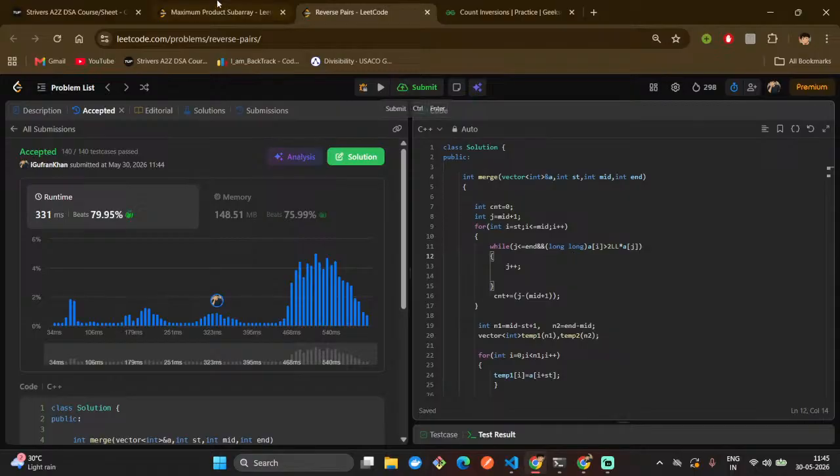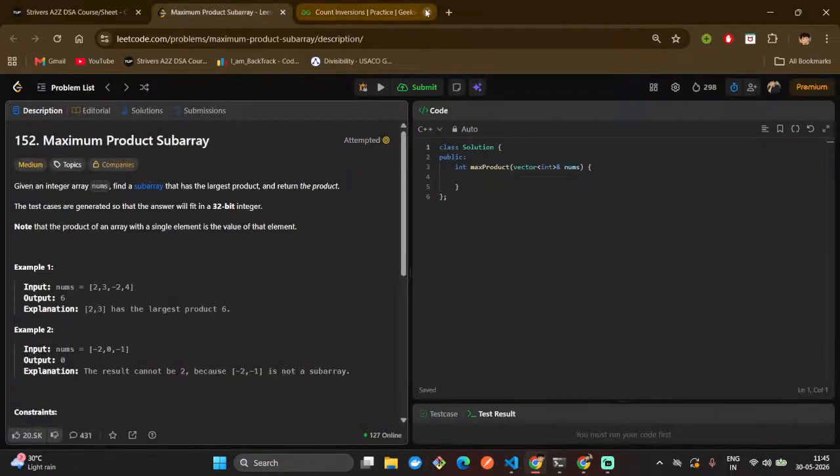Now let's see the next question. The maximum product subarray: you are given the integers. Find the subarray with the largest product and return the product. The generated answer will fit in a single integer. This is a good one, like we have to take the positive and negative both.